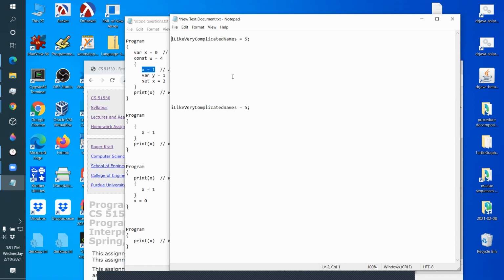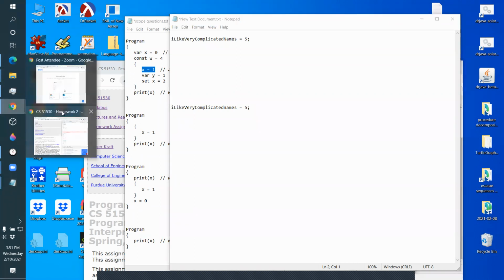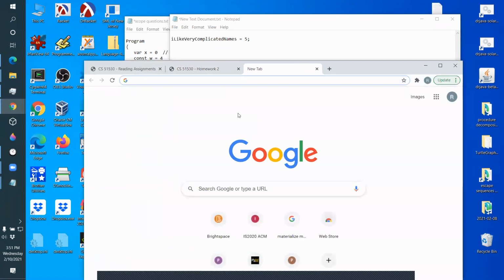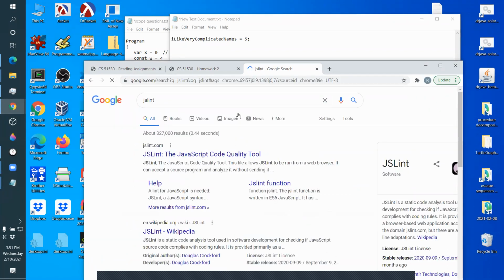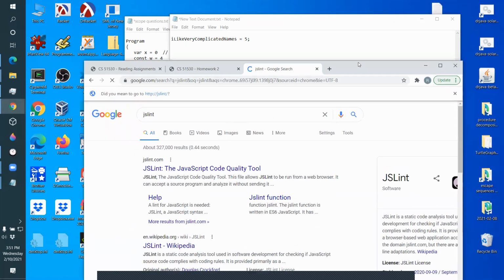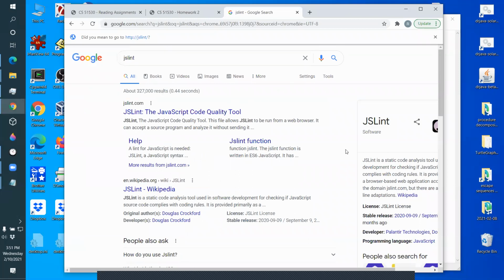Why is it called a linter? JS lint. Why is it called a linter? I forgot. What's lint? What do you think? The stuff in your bottom of your pocket. Right. It's looking for stuff in your program that shouldn't be there. Programmers like puns. Programmers like to make jokes. So you're looking for lint in your program, stuff that shouldn't be there.